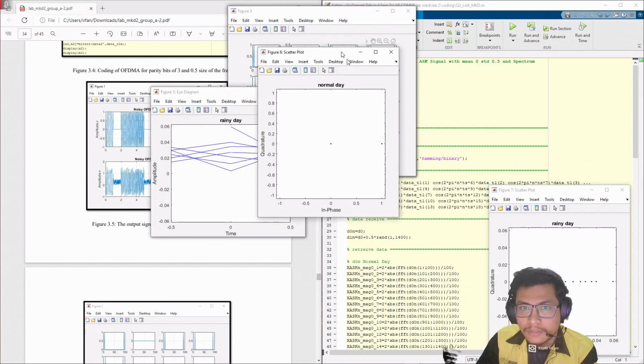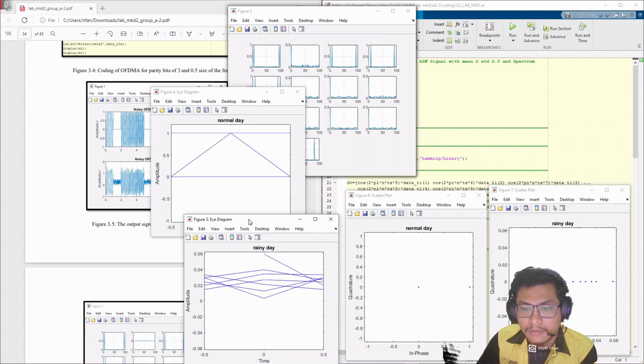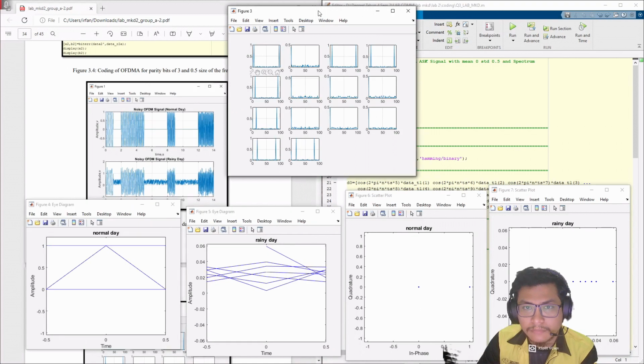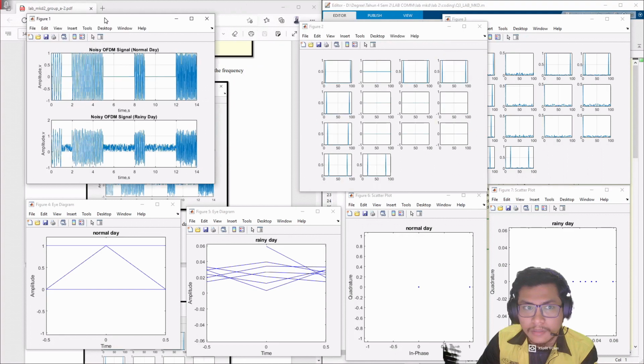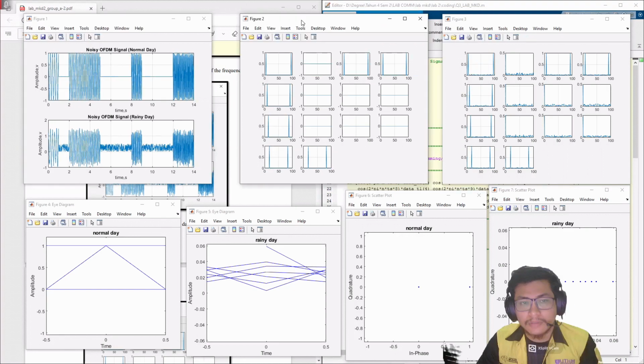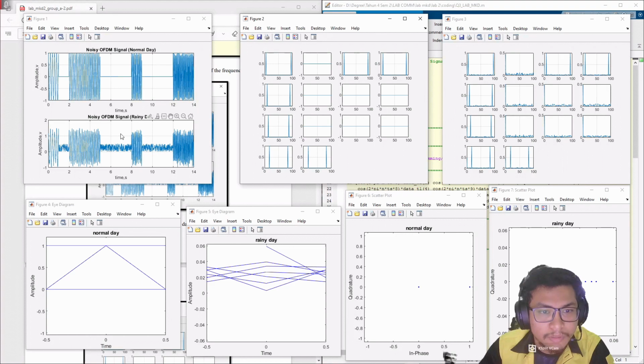Okay, so this is the scatter plot. This is the eye diagram, FFT signal, and this is the noisy OFDM signal. As we can see, the amplitude during the rainy day is higher than during the normal day. On a normal day the maximum amplitude for OFDM is 1 and -1, while on a rainy day it's more than 1, around 1.4, 1.5.